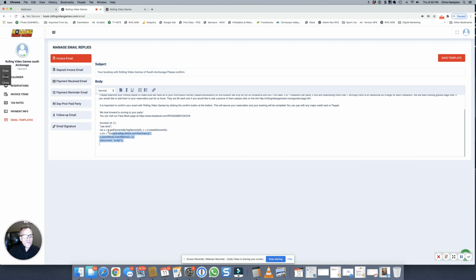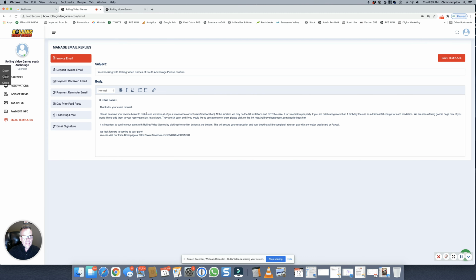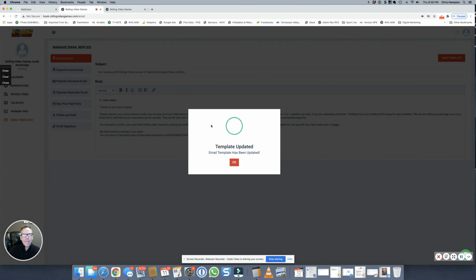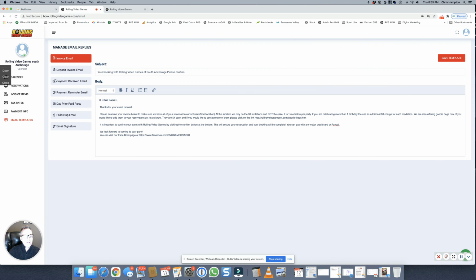If there's any weird stuff in here and you want to get rid of that, that's not supposed to be there. Don't touch these little things that have these double colons because it will populate that with the name of your customer. But all these other things are fair game. You get the gist of it. Please examine your invoice below, blah, blah, blah. But you might want to change it to something that's meaningful to you and adjust it because remember, this is what they're going to see when they get an invoice from you. So I'm going to hit Save Template just because I'm playing around with this a little bit.